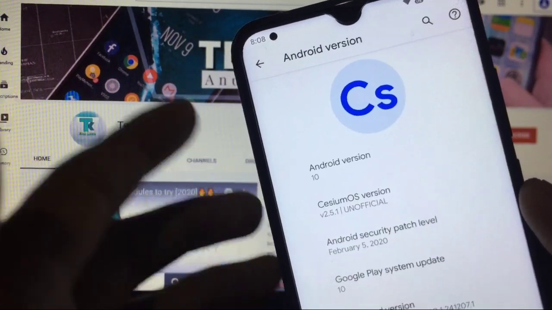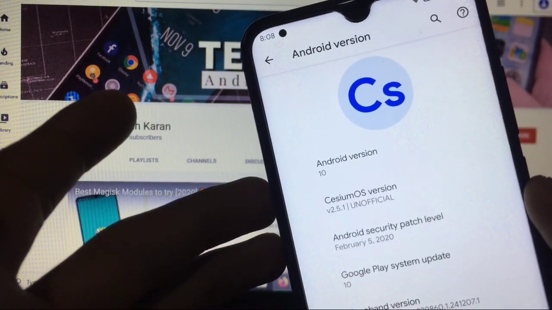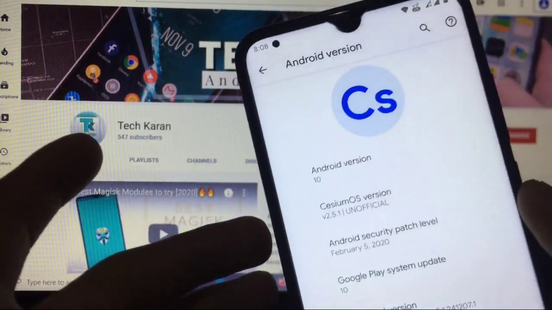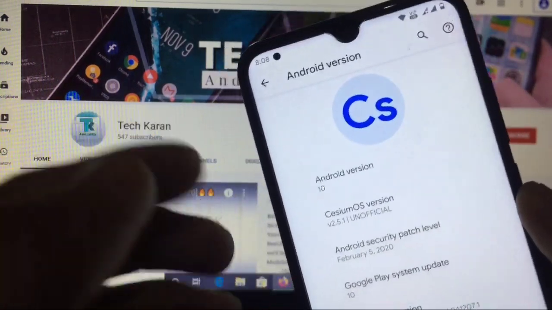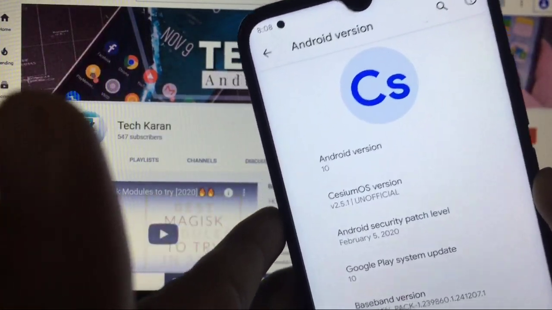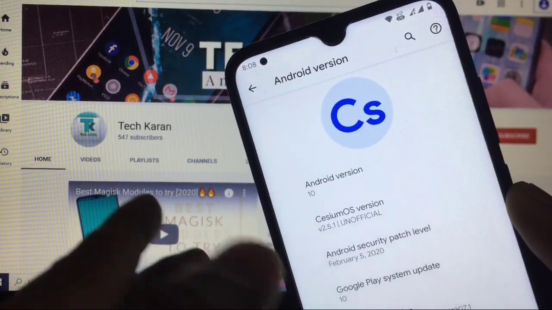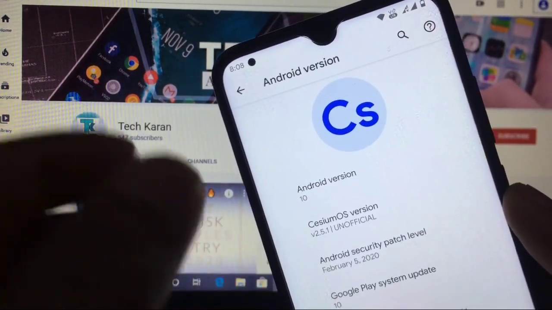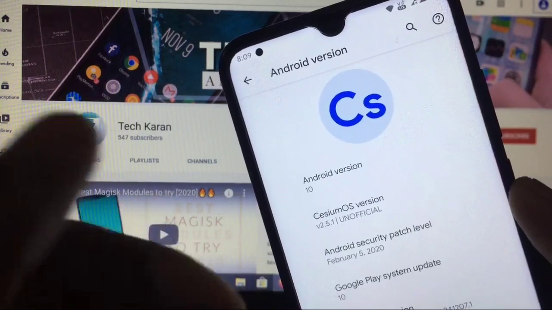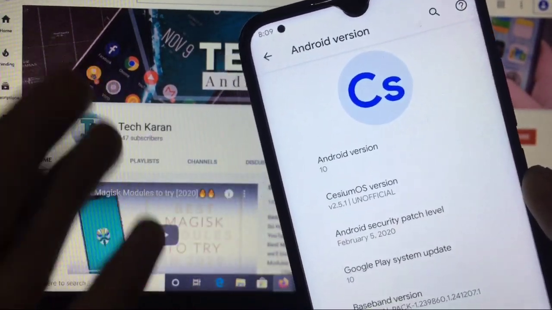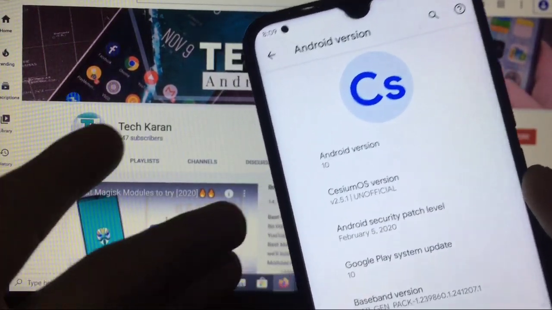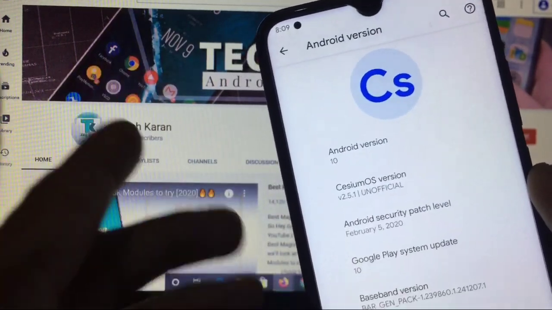So in this video, we are gonna take a look at CesiumOS custom ROM based on Android 10 for Redmi Note 8. This is the best ever Android 10 based custom ROM for this device I have ever used. You got a lot of features, not extra customization options, but many useful features like the most asked question, app lock, and also some other things.